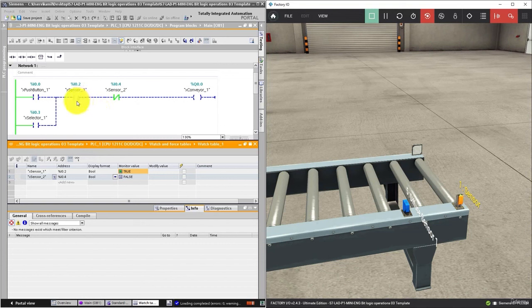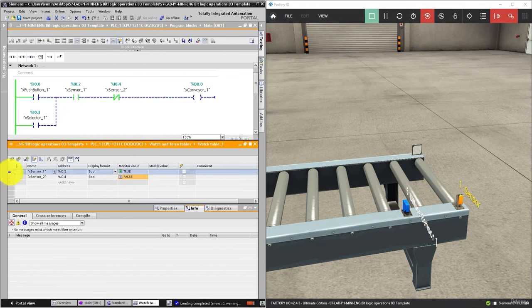Let's look at the normally open and normally closed contact. As you see, the normally open contact is now highlighted in green. The operand connected to this instruction is true. So this contact will conduct our signal from left to right.